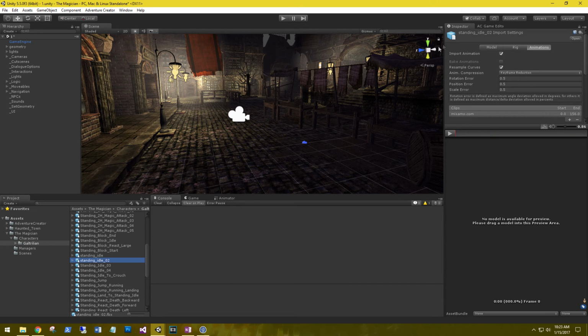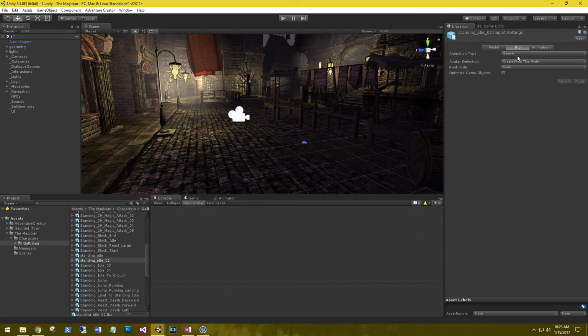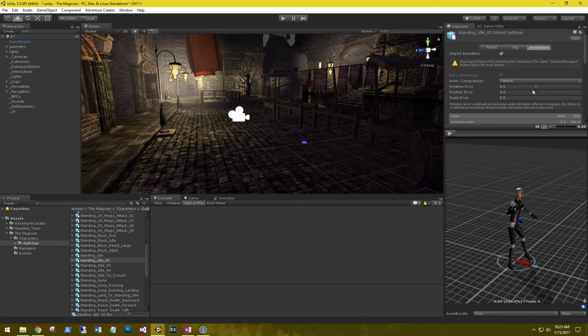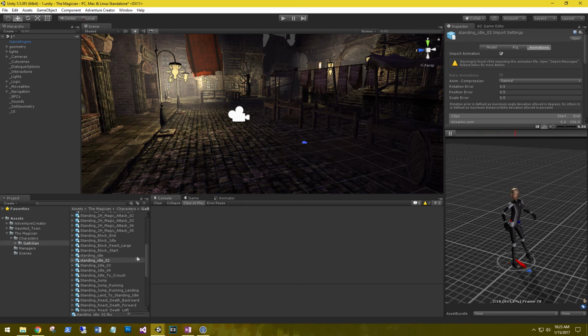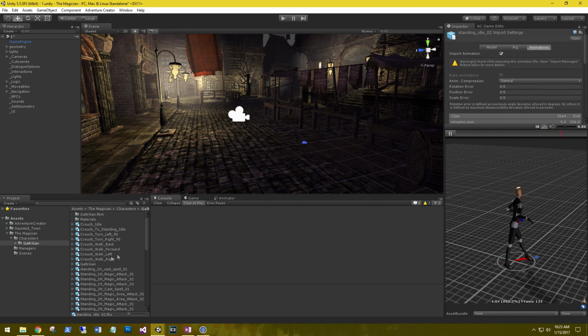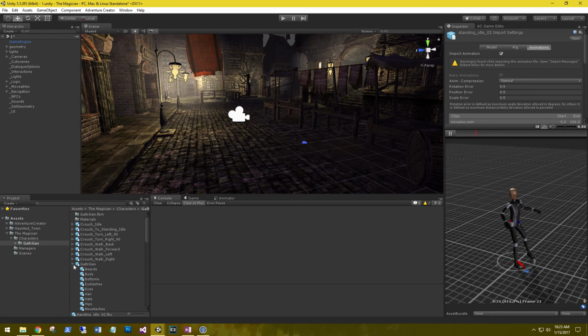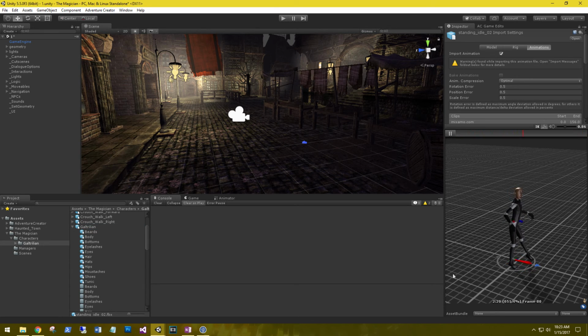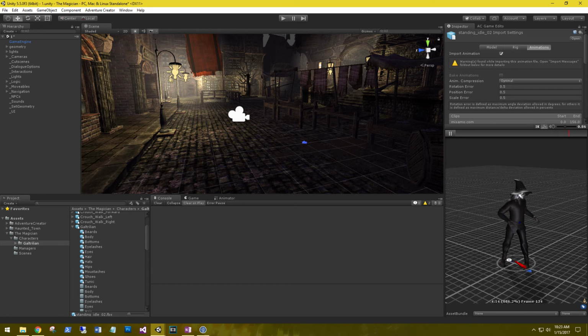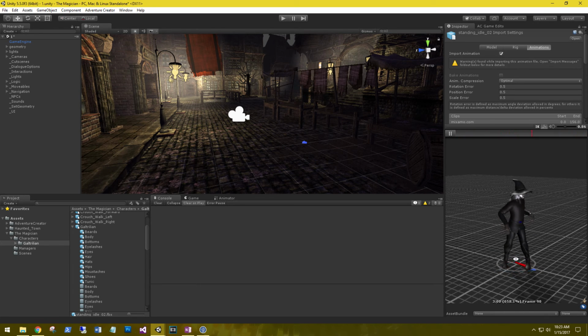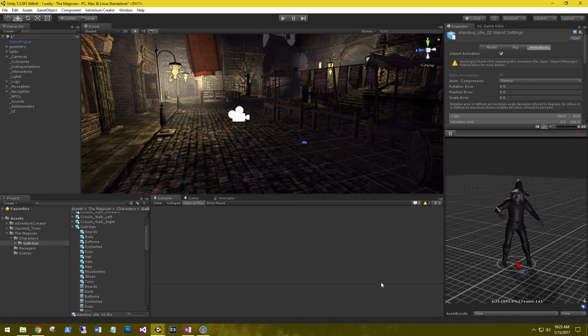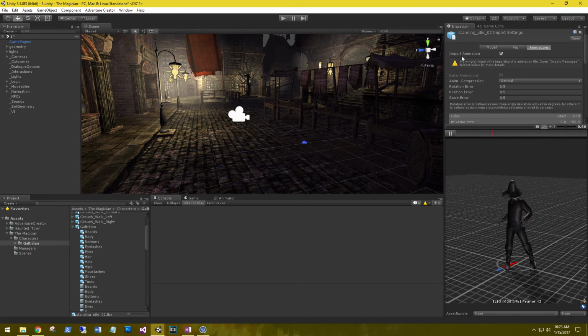Now let's try the second one. Rig, humanoid, and have a look at this one. Yeah, that'll work. So let's grab the standing idle 2, that is what we'll be using.